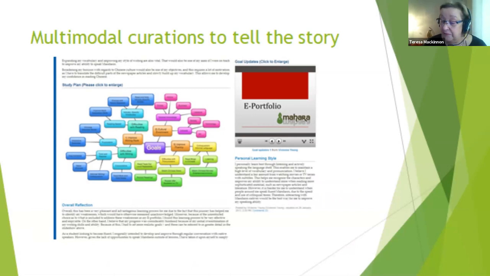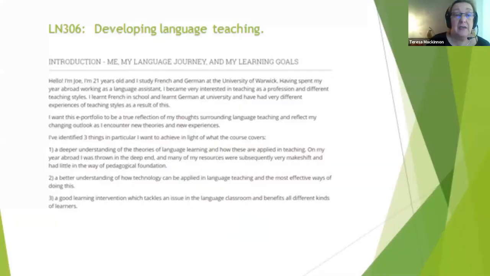So this is the first, and as I say, the most extensive use of ePortfolio that we used whilst I was at Warwick. And a multinational team involved in that.